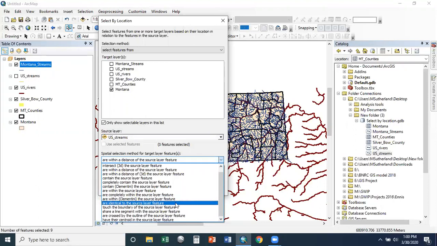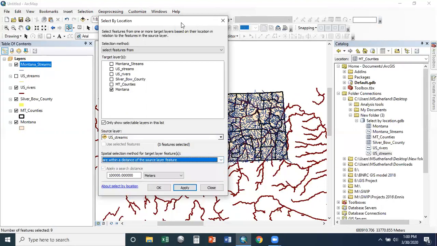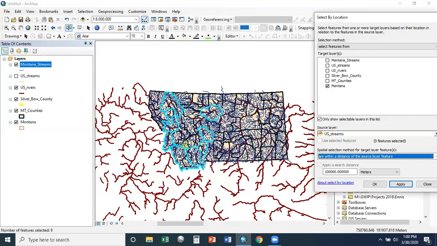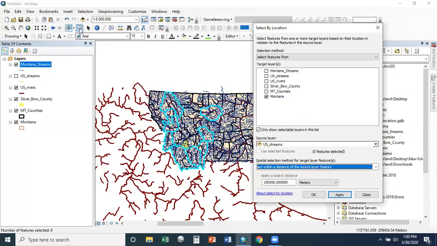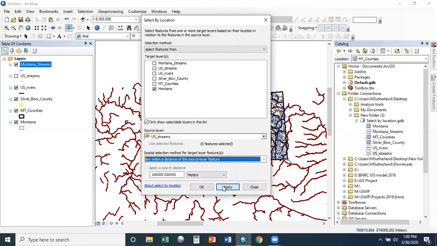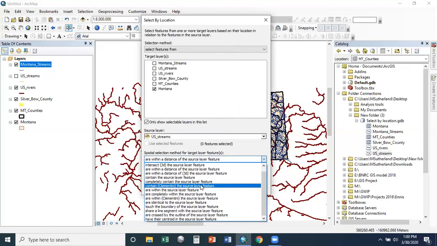Are identical to the source layer feature. This is where I'm using these rivers and streams. You can see in places there are streams that completely overlap the rivers. That means that feature is identical. Touch the boundary of the source layer feature. That's a little bit self-explanatory. If it goes along the outside boundary of the feature, then it's going to be selected.